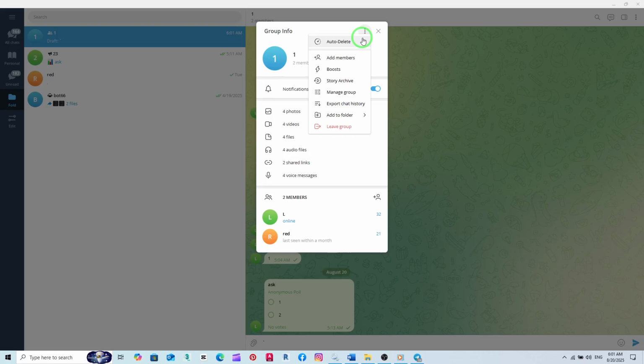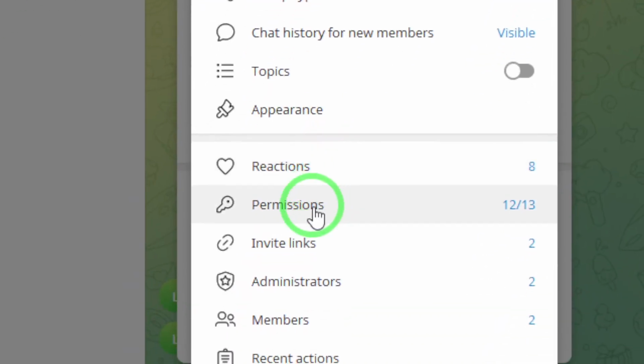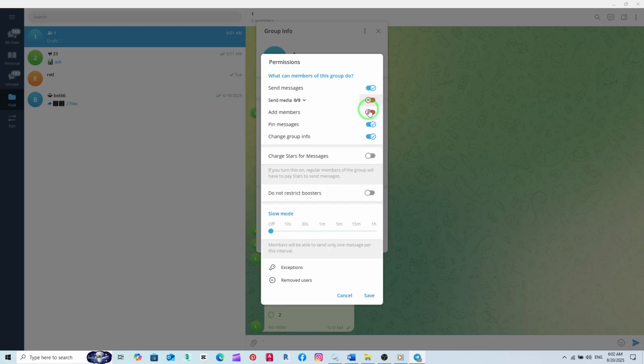A menu will appear. From this menu, select Manage Group. Within the management options, find and click on Permissions. Here, you will see various settings that control what members can do in the group. Find the option labeled Send Media and disable it by toggling the button off.